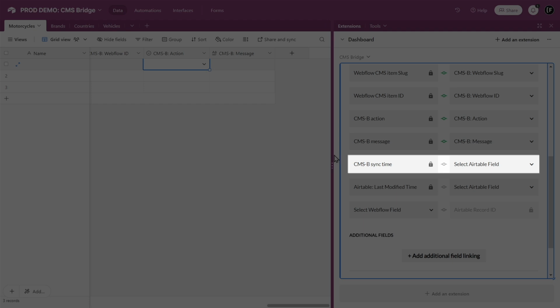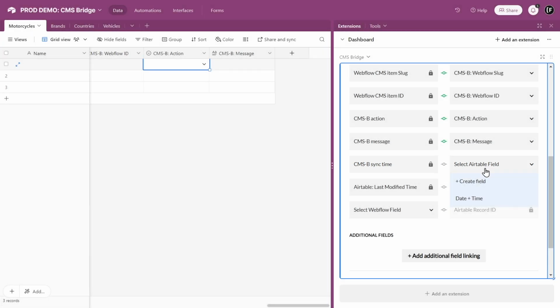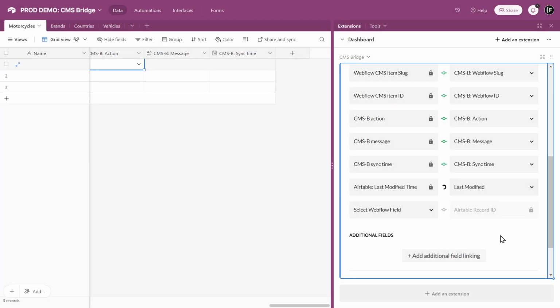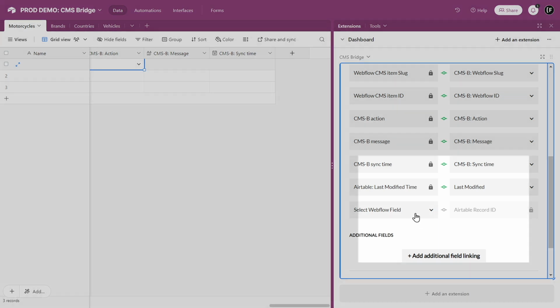CMS-B sync time. It logs the date and time at which an item was synced. Last modified time. We created this field manually because the Airtable API did not allow us to do it for you. CMS Bridge compares the value of this field with the value of the CMS-B sync time to target specific records to sync, so that not all records are synced all the time.